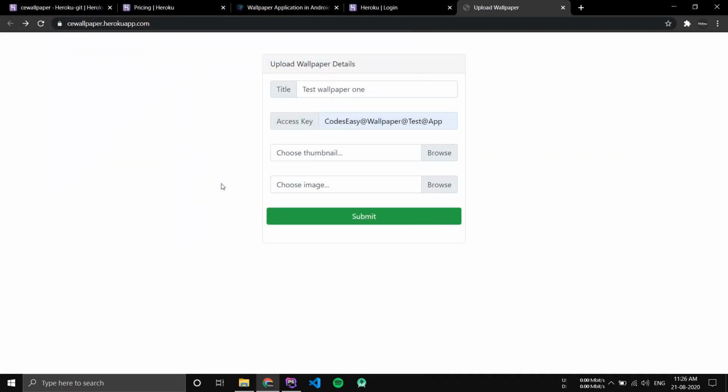Make sure that the thumbnail is very small in size so that the application will load faster, and also make sure the sizes are also smaller. Then the image should be in absolute quality. So that's the aim of creating the thumbnail. Now after selecting this, you can click the submit. Now you can see the uploading is happening.